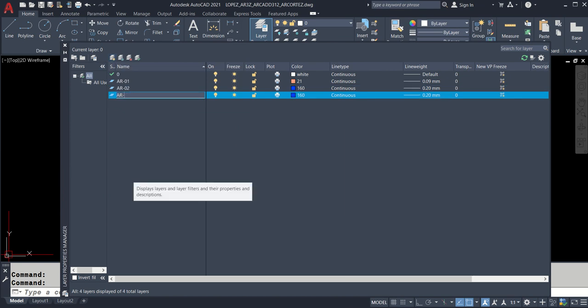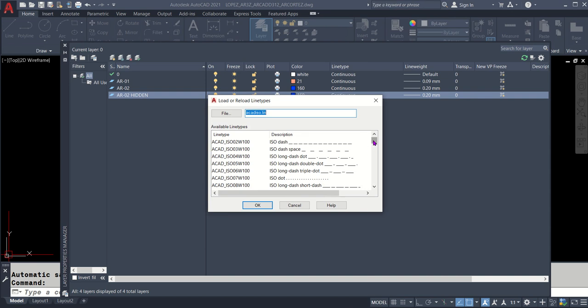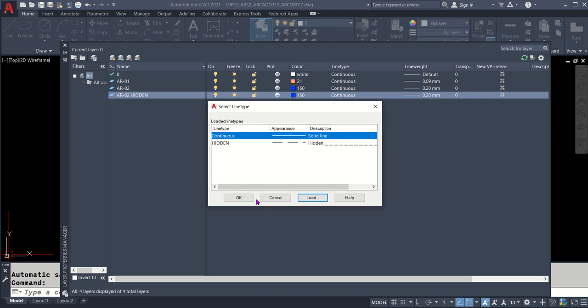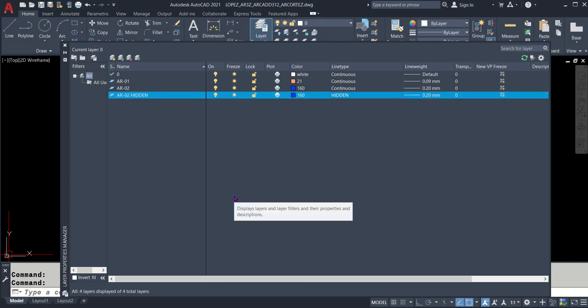That's AR-02 hidden. Okay? And same color 160, same line weight 0.20. It's only the line type that we'll change. From continuous, we have to click load. You have to scroll down a bit and look for hidden. So select hidden, click OK, select hidden again, and click OK. Later we will see the effect of these.